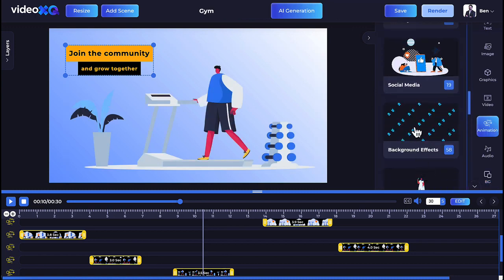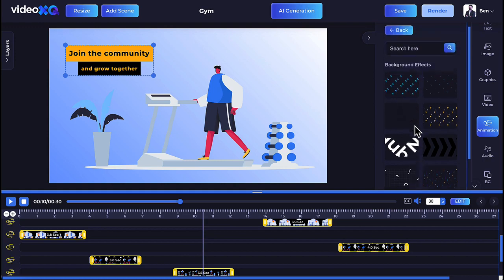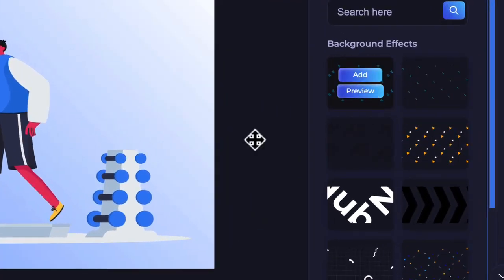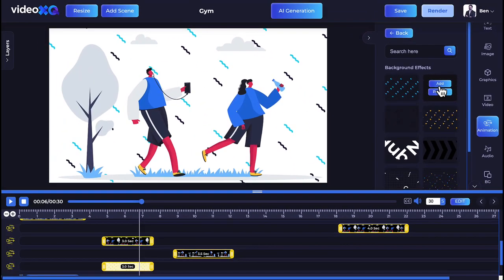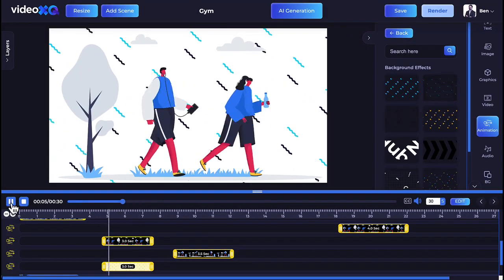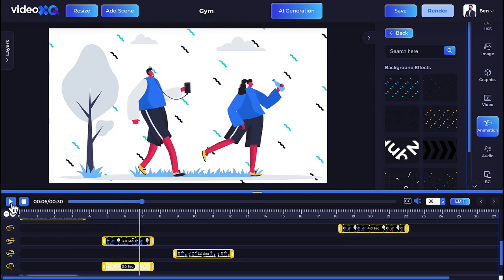VideoXQ-AI is the first that lets you add animated backgrounds that make the video look really awesome. Go to animations and select background effects. Preview an animated background and choose where you want to add it, and then insert it with just a click. That definitely took our video to the next animation level.